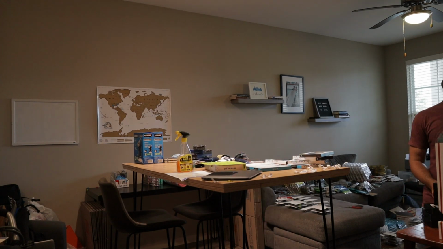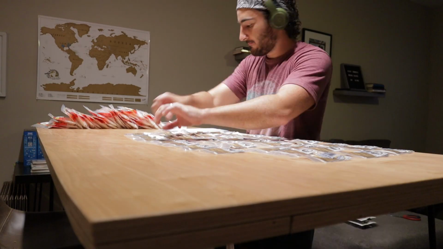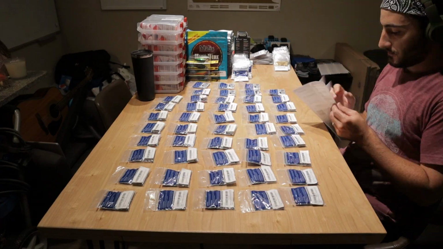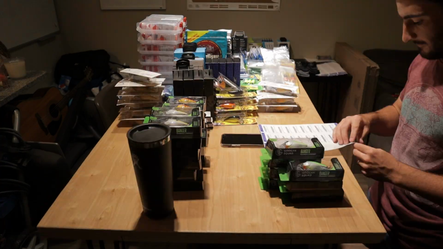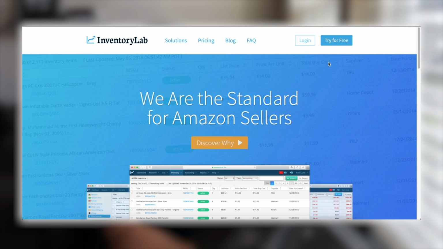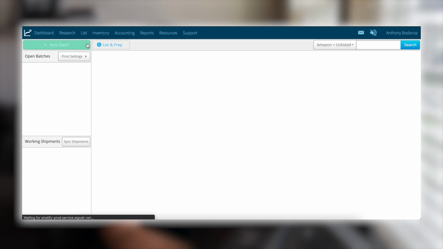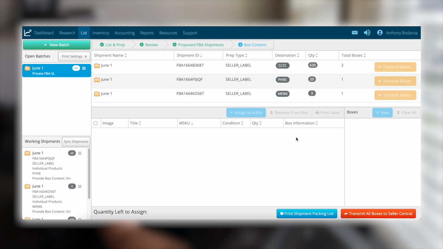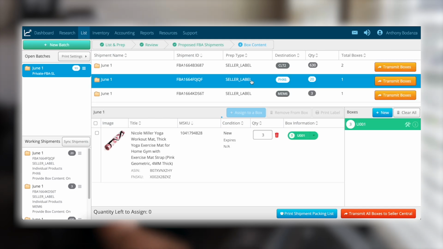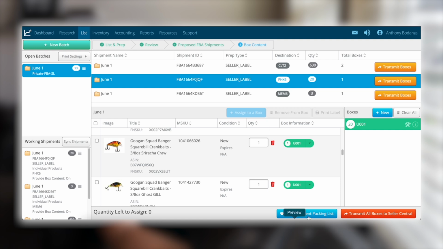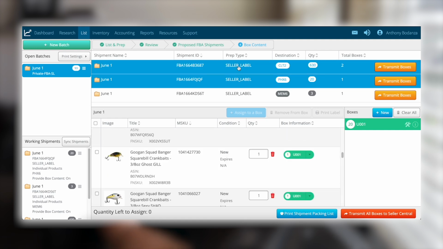So I'm going to finish delabeling everything, labeling it back up, and putting it all into the correct box, and then we'll come back to InventoryLab for the next step. So now that we have all of our inventory accounted for and boxed up, we can actually head back into InventoryLab. If you log out of it or leave it when you have an open batch, when you just go back to list and prep, everything will pull up exactly where you were. As you can see, all of our inventory has been accounted for. All of this side is green, not blue, meaning that it's been assigned to a box.